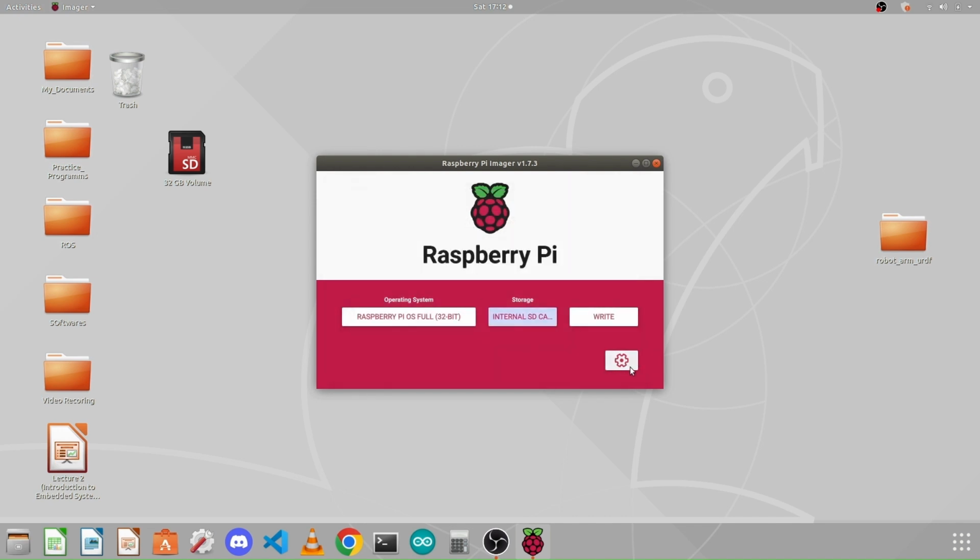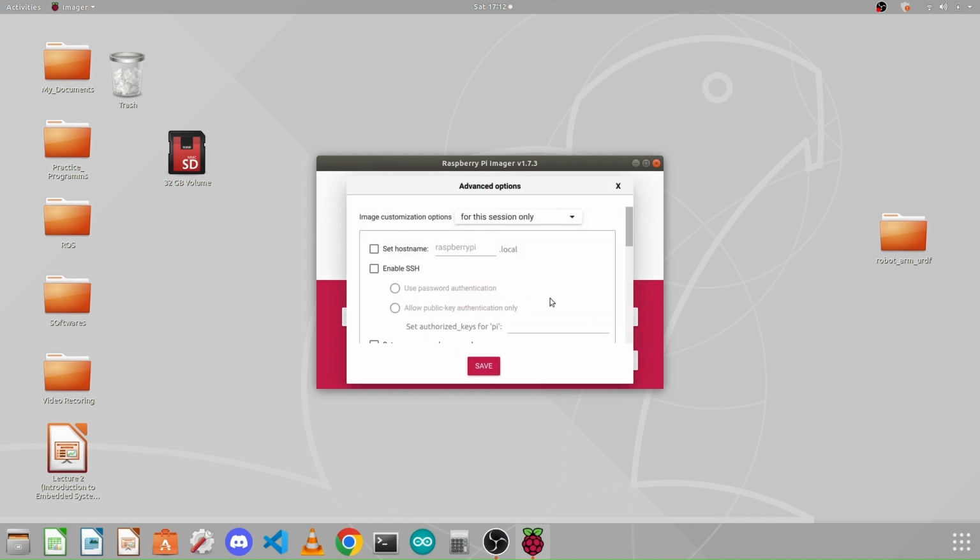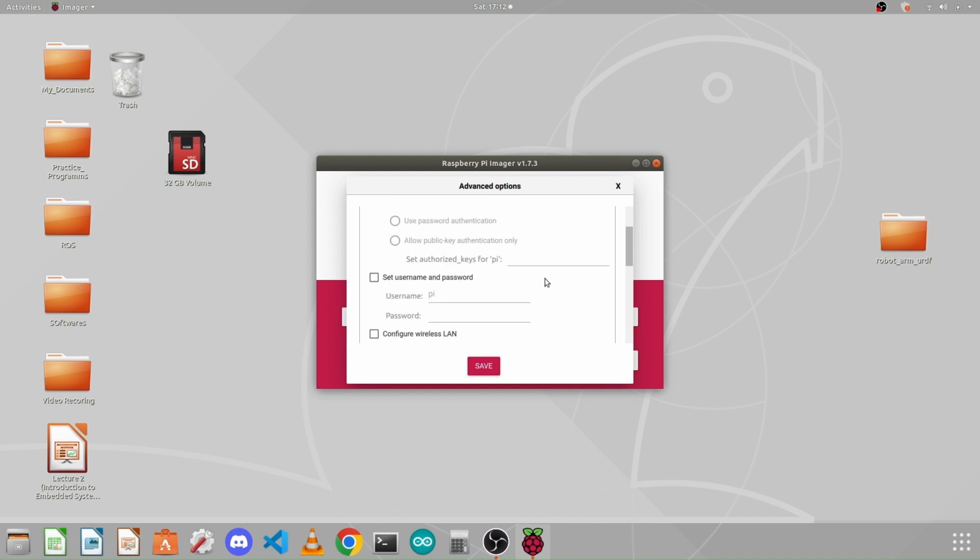Then click on the settings button. So here are the options to pre-configure your Raspberry Pi OS installation. First, I will set the host name. I will keep it as it is, raspberrypi. Then I will go to set username and password. I will select it. I will keep the username as pi and I will enter the password.